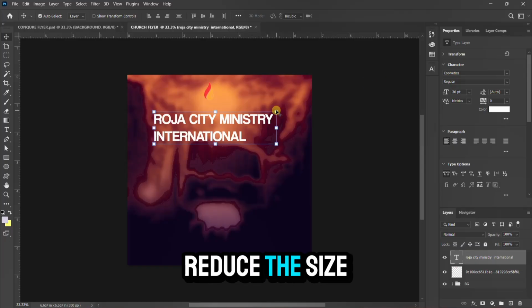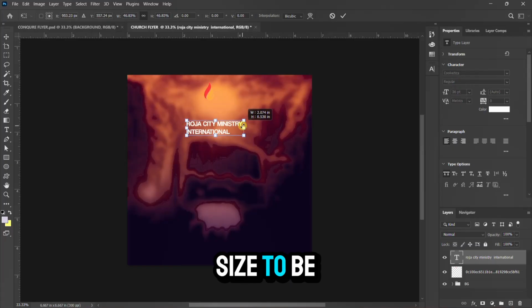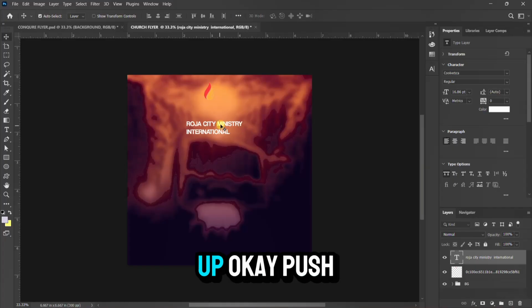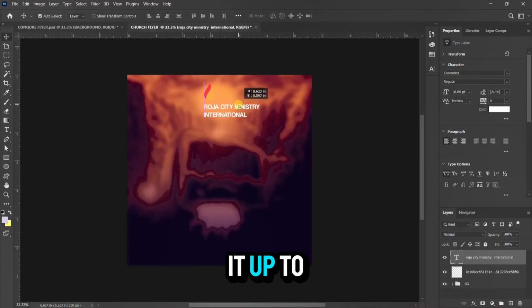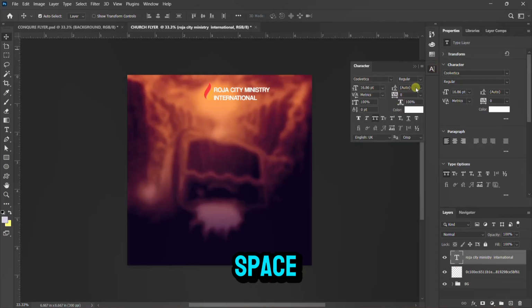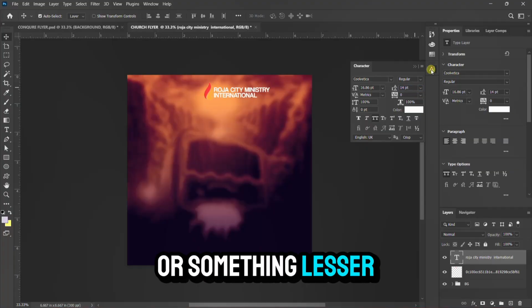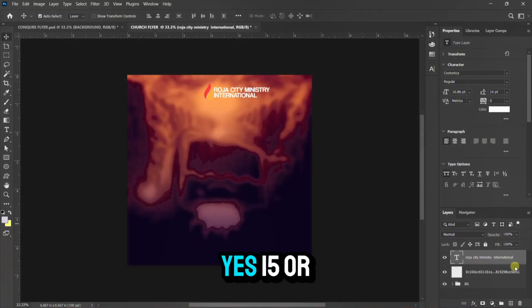Ctrl T to reduce the size, and reduce the size to be something small, and push it up to this point. All right, so let's close up this space. We close it up. It's too wide, so close it up this way, and then you can make it 15 or something lesser.